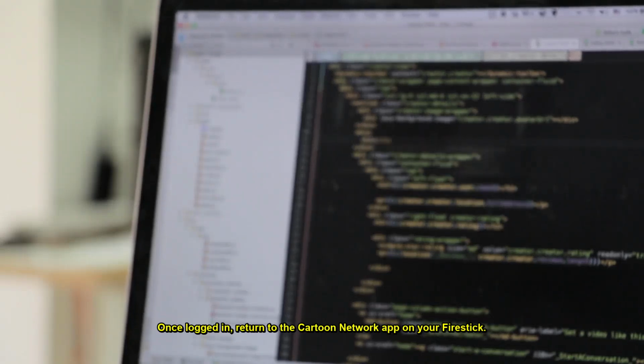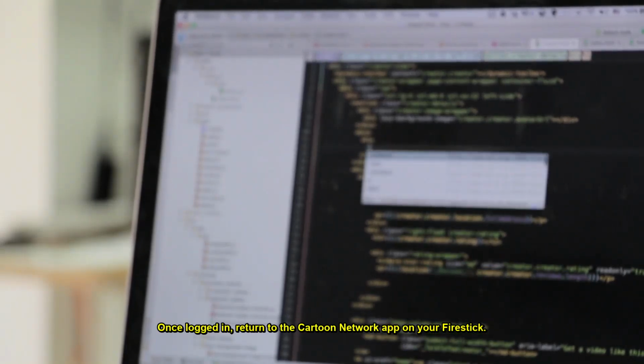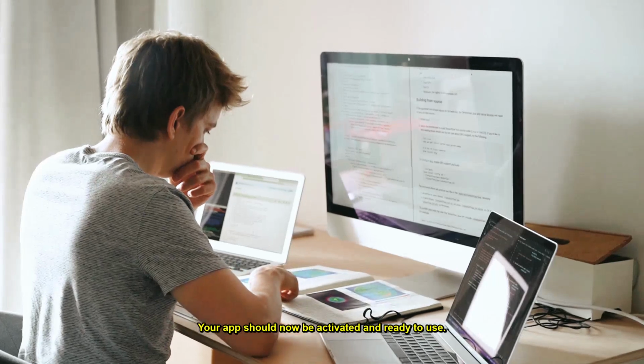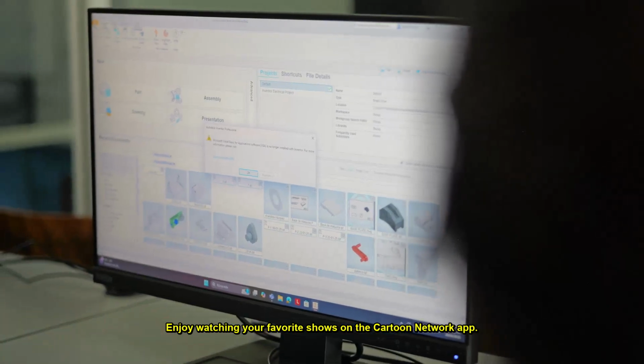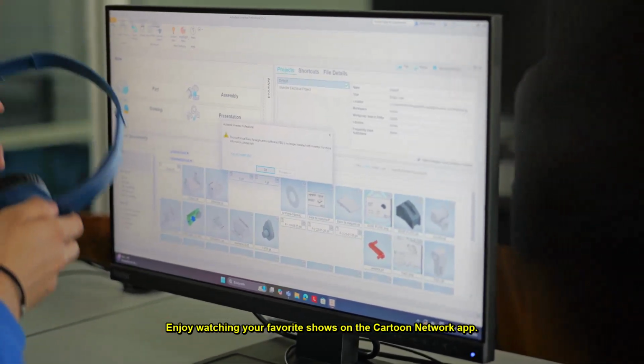Once logged in, return to the Cartoon Network app on your Firestick. Your app should now be activated and ready to use. Enjoy watching your favorite shows on the Cartoon Network app.